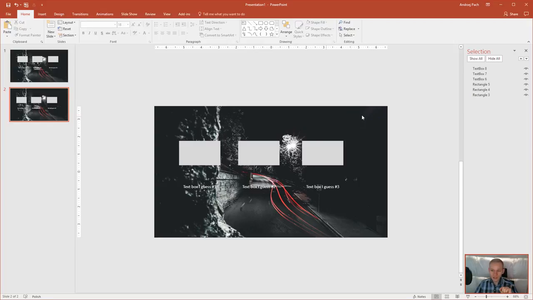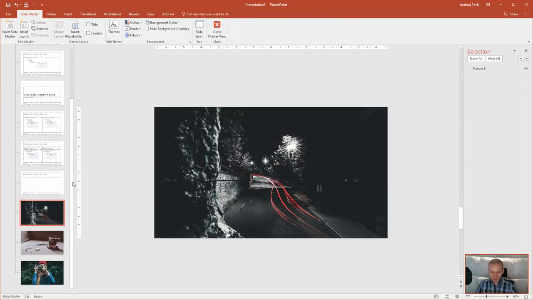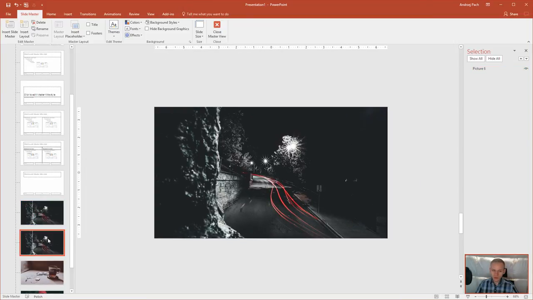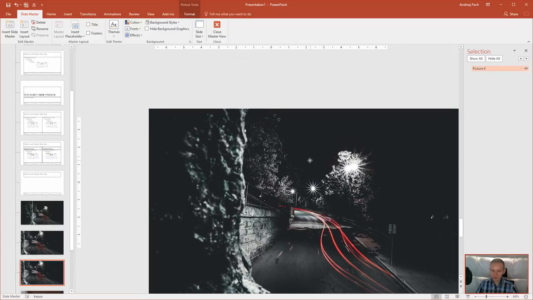The downside here is that I cannot easily edit them. So if you wanted to edit those images, for example making this image bigger or just adjust it, you would again need to go to View, to Slide Master, click the image here and change it. What you could do, you could duplicate this layout and prepare a few layouts, for example, with the same image. It doesn't matter, it doesn't cost you anything.